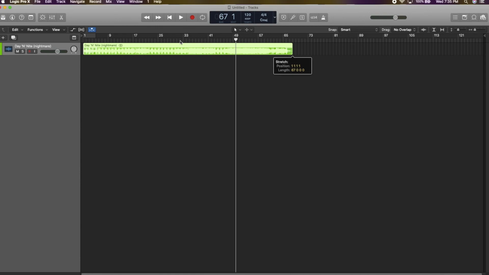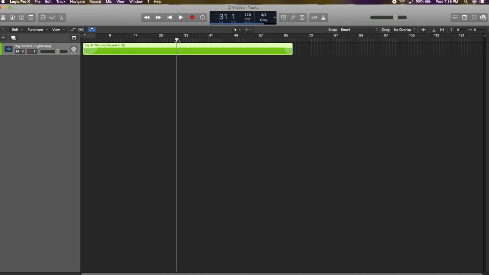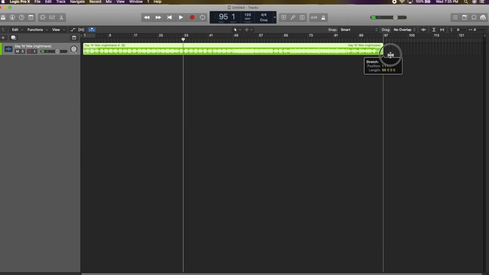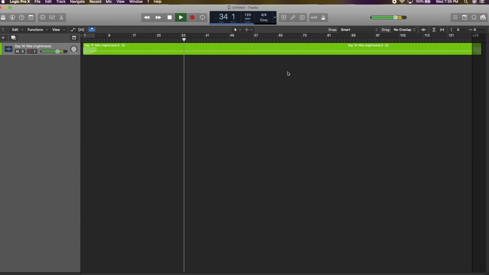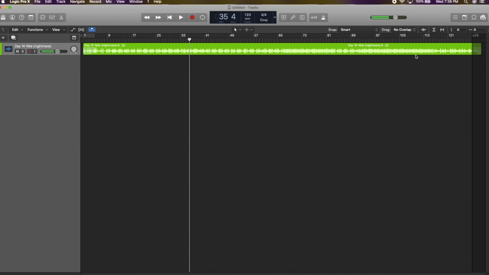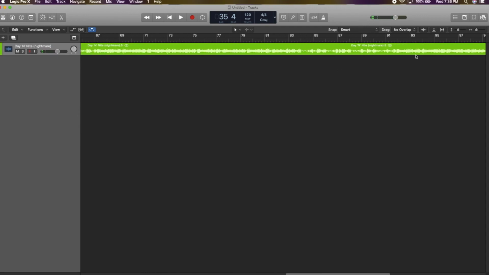Sorry, my computer's a little slow. So while holding option, you can even expand it so it slows down a little bit. Again, let it wait. Process real quick.